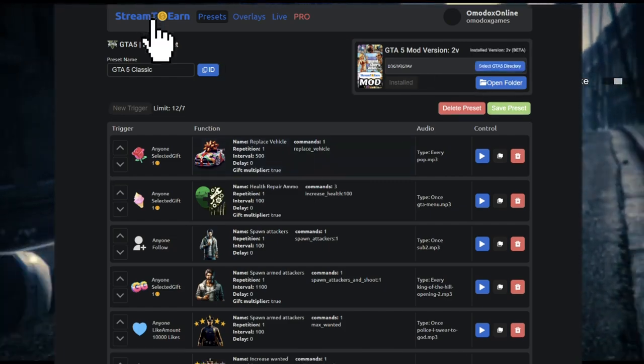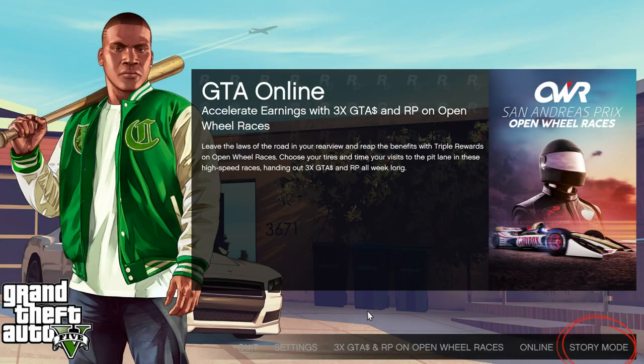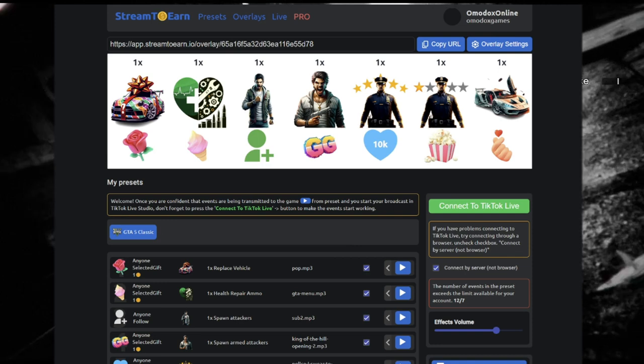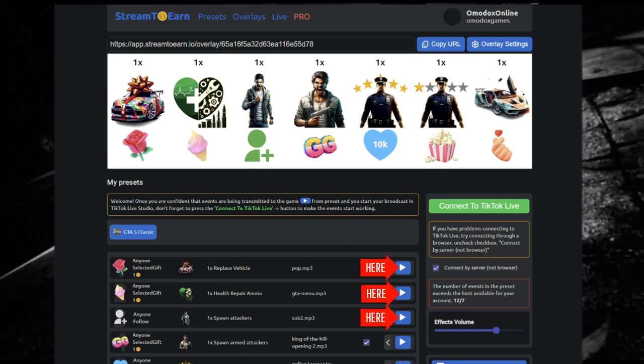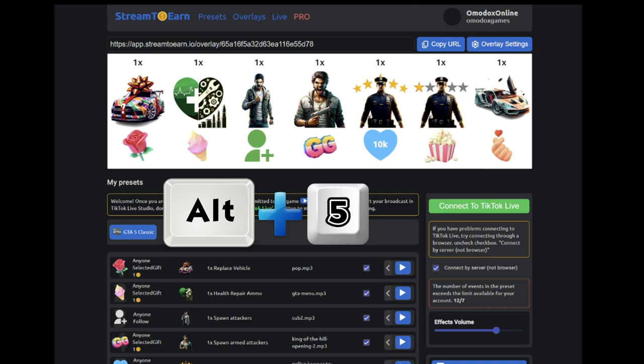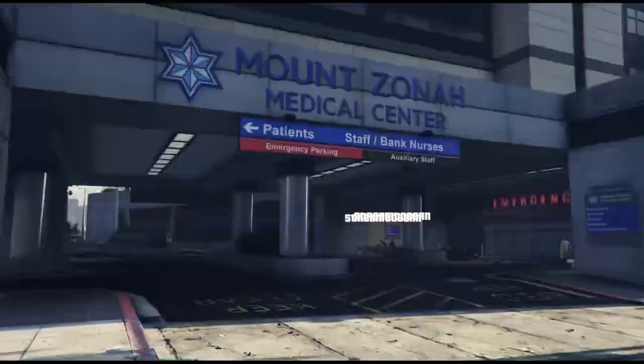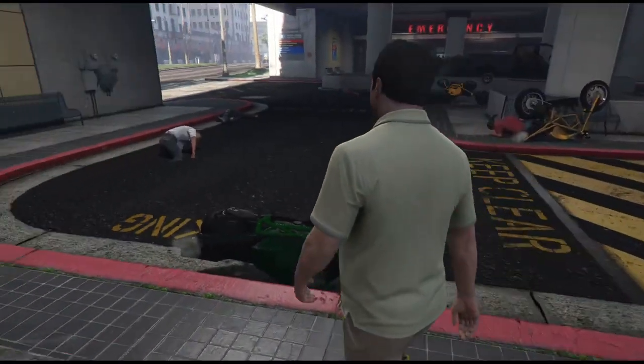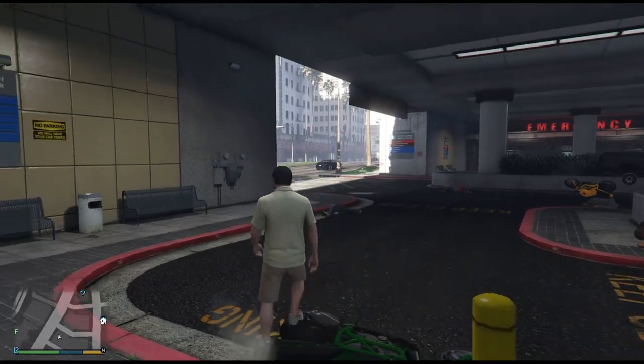Go to the main page. Launch the game, activate story mode, and check if the commands are being executed by pressing these buttons. There are hotkeys Alt+1, 2, 3 to trigger events without minimizing the game window each time. That's it, you're done. That's all you needed to do for the commands to be transmitted into the game.